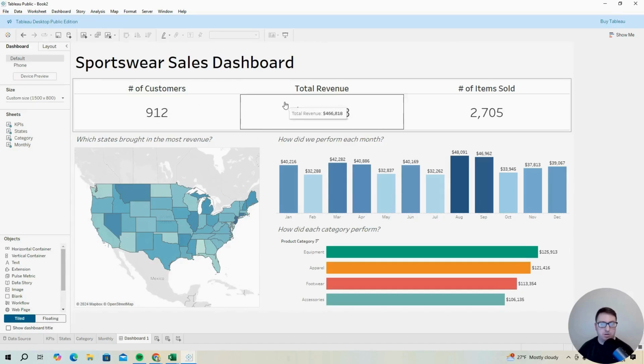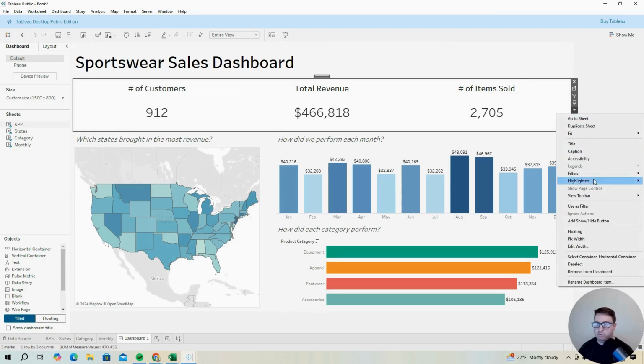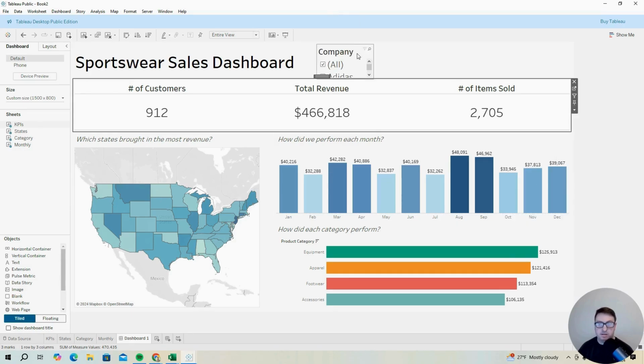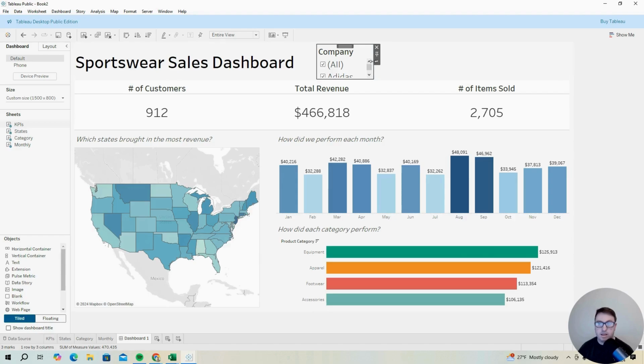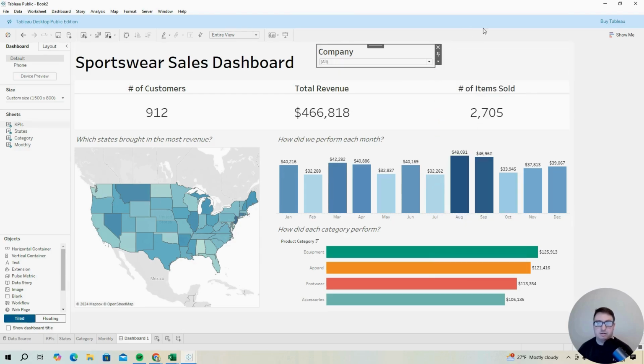So now what I could do is I click on here and I go to filters. It's going to say which ones I want to use. I want to have the company. So I'll just spit this out into its own one right here. However, I don't want it to be this selection. I want it as a multiple value drop down. Looks way, way better. I'll make this a little more room. Cool.